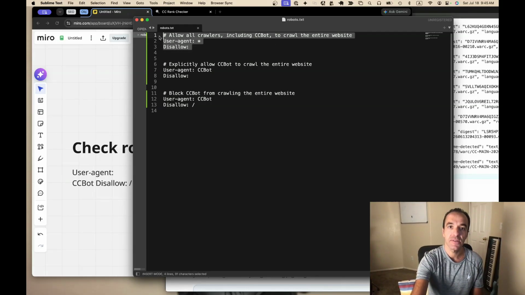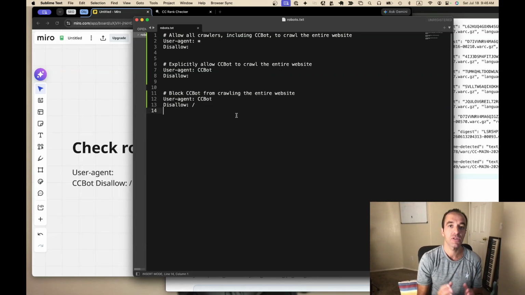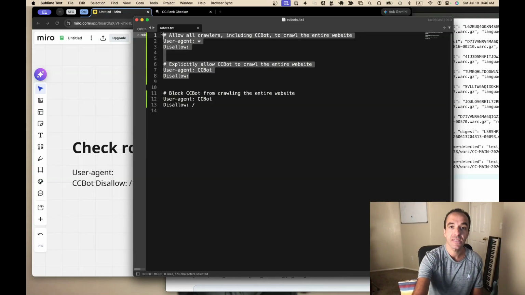So this would allow the CCBot to crawl. This explicitly allows CCBot to crawl. So this only says allow the CCBot to crawl. And this blocks the CCBot from crawling the entire website. Some publishers are explicitly saying, hey, I don't want Common Crawl to crawl my website. But just a tip, I don't think Claude, ChatGPT, Perplexity are going away. So I would use one of these two to allow Common Crawl to crawl your data and feed it into the LLM.